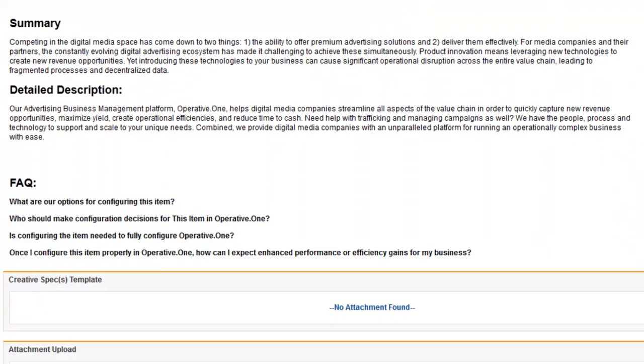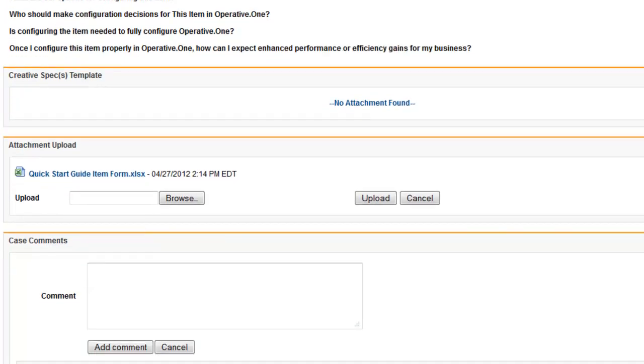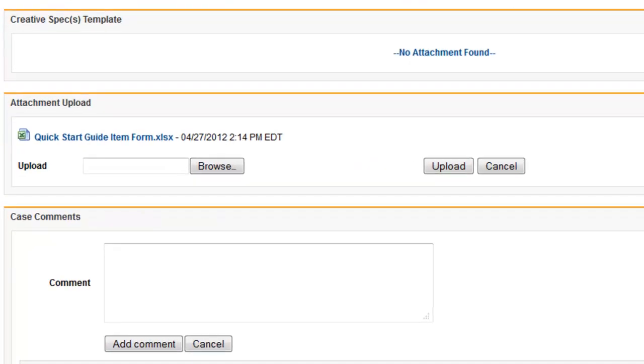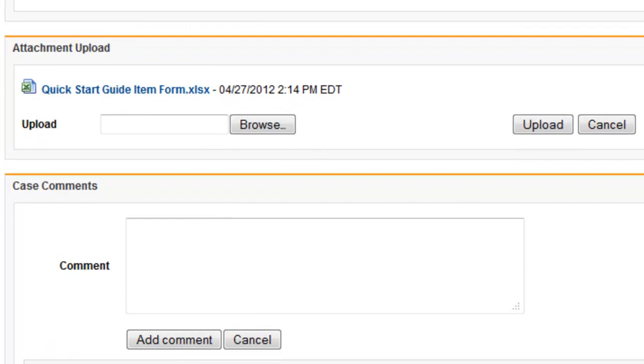After reviewing the Quick Start guide and consulting with appropriate personnel in your business regarding this item, determine what configuration decisions your company should make for this item. Communicate these decisions to the operative team for review by filling out the item's Excel form. Save these changes, navigate to the form you just saved, and then click Upload.